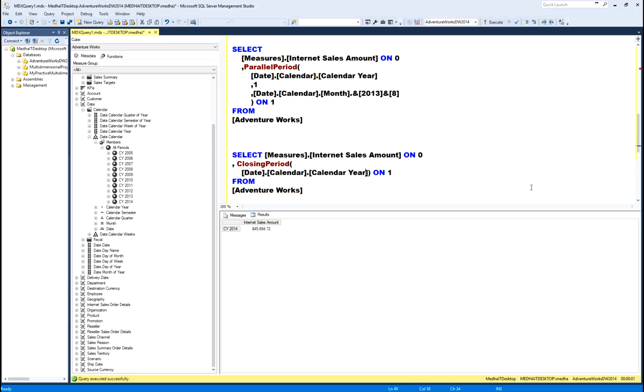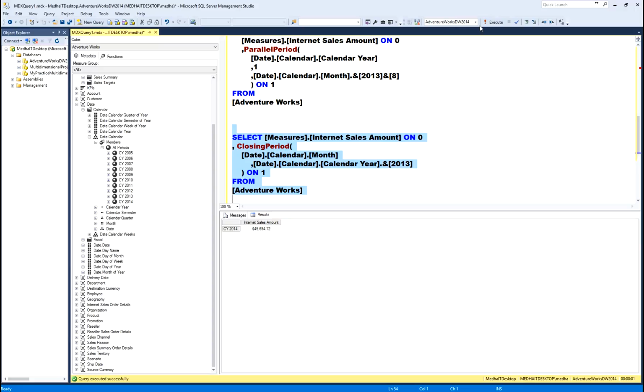So, for the same thing, instead of year I want to use calendar month, and year 2013. So, what is it returning? At the calendar year 2013, what is the closing period?